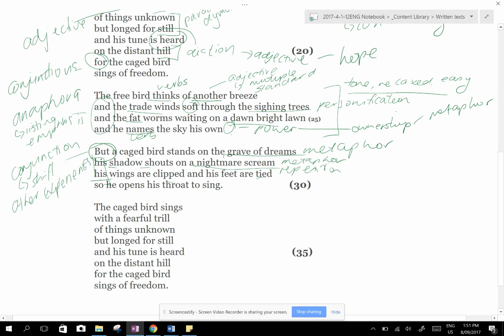And once again, so he opens his throat to sing. He's got all this terrible stuff going on, and because of that, he opens his throat to sing. I think the use of conjunctions is really nice. It's not the same effect every time they use it, but it's worth forming some notes on. And then, once again, we haven't just repeated one line, we've repeated the whole shebang here.